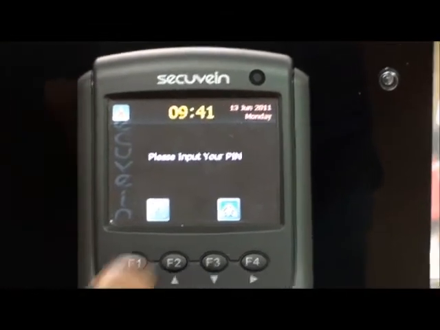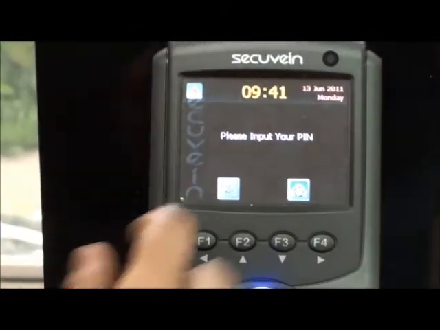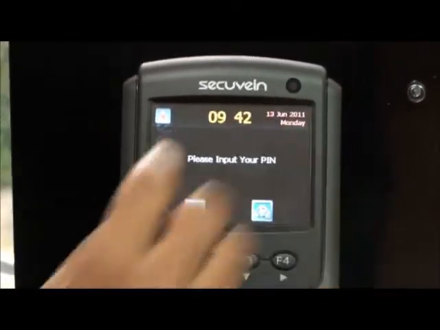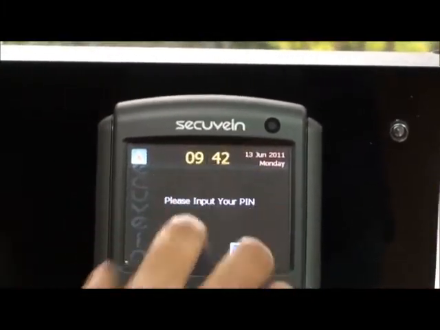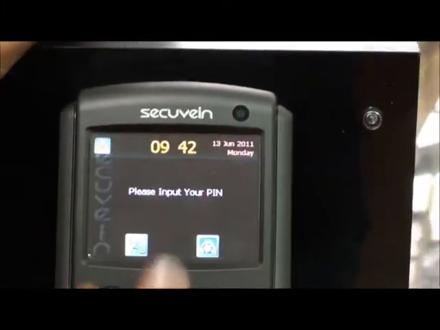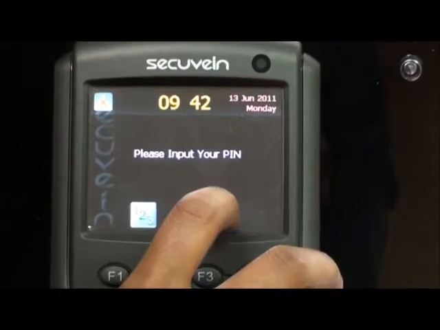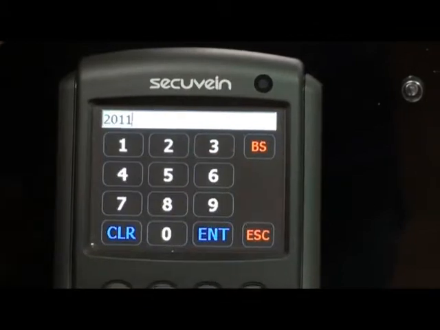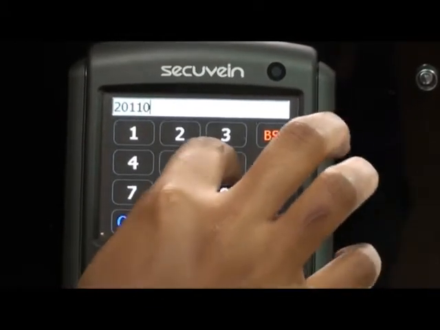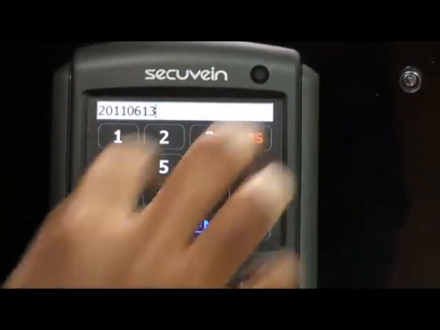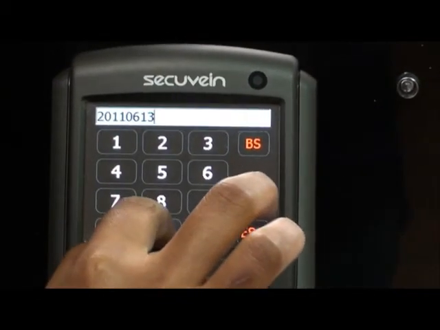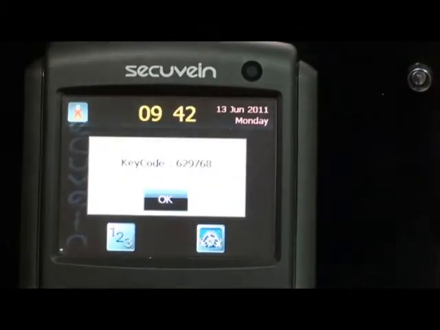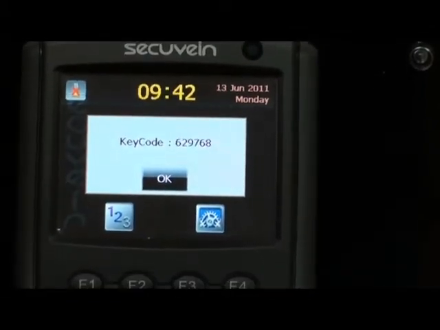To log into the settings menu, we first have to note down the date. For example, the date is 13 June 2011 and the time is 9:42. We will enter the date and the time in the pattern. First year 2011, month is June, date is 13, hour is 9 and minutes is 42. So we can generate the key code.